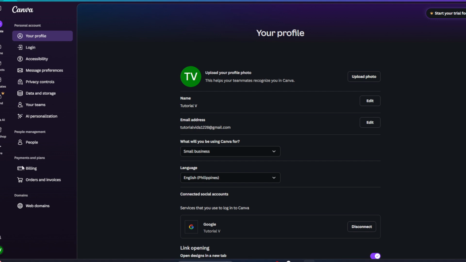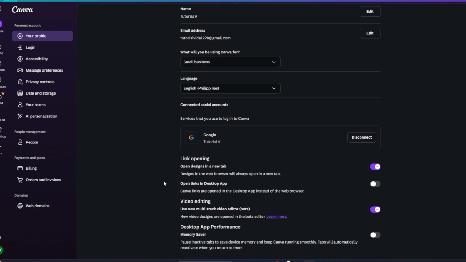Once you're inside the settings area, look for the section labeled Your Profile. Click on your profile to open up your personal account settings. This section includes things like your basic account details and other preferences related to how Canva works specifically for you rather than for a team or billing.